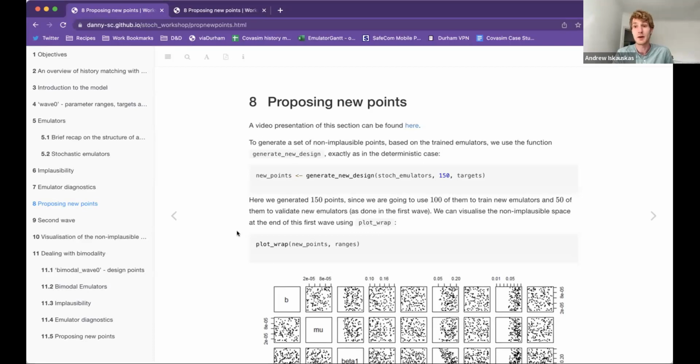Once we've got them, well, in principle, that's our wave done. We've done our first iteration of history matching. We can stick these back into the model, and we can start again from, I guess, section 4, chug through, and do another wave, etc.